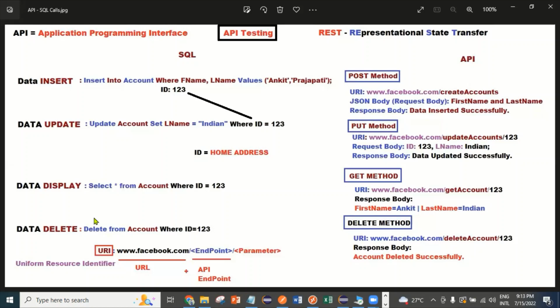Then, let's suppose you want to see the data. You want to retrieve the data and see the exact data we have in a database, or we want to display it somewhere, let's suppose in a dashboard. So we retrieve the data. To retrieve the data, we use the get method, and in SQL, we use a select query: select star, or select first name, last name from table where ID is equal to something like that.